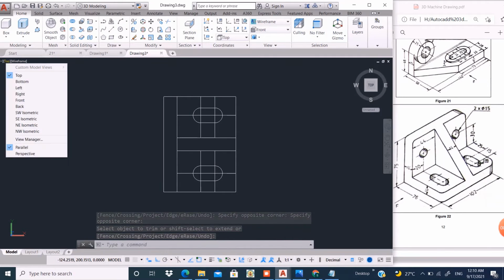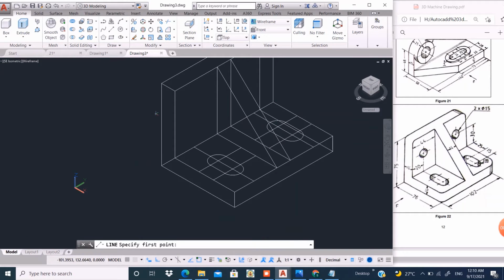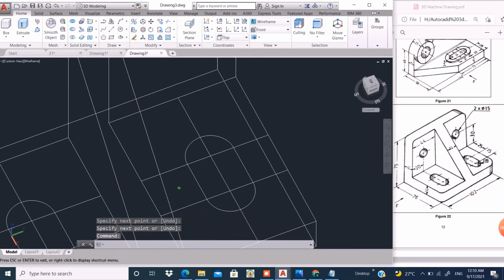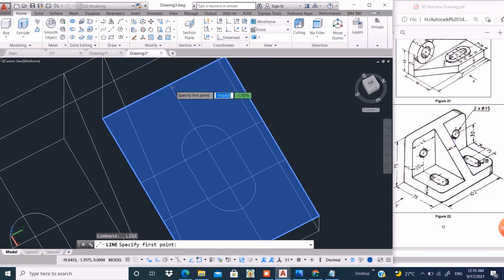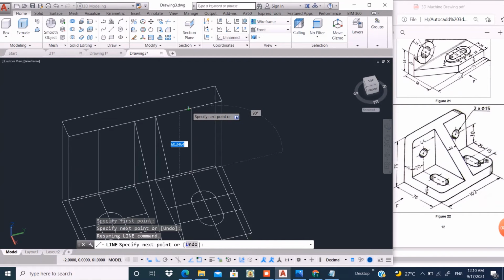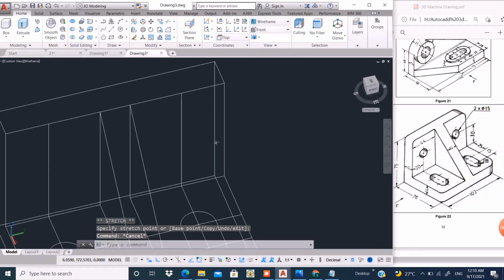Now go to southeast isometric view. Here it is. Again line command. Click here. Take it off side and click here. This side also. Click here. Take it upside. Perpendicular. Okay. And here it is a 30 unit offset.